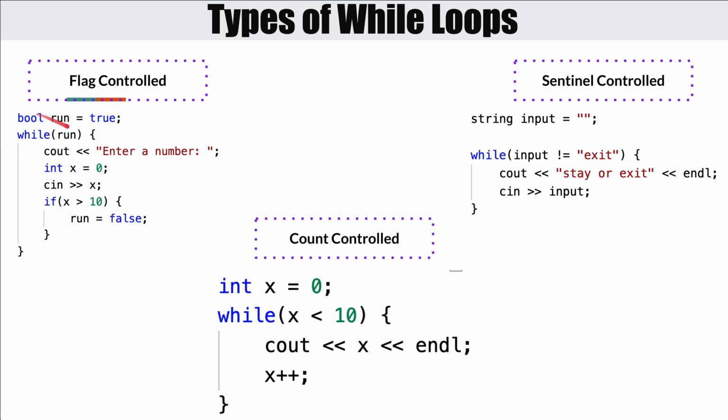Okay, so let's run through this a little bit cleaner. We have the Boolean variable run, which is true, so our while loop runs. The user enters a number. I'm setting x to be a default of 0. We store their input into x, and if the number they enter is greater than 10, we set that flag, that Boolean variable, to false. So when the loop goes to restart, run is now false.